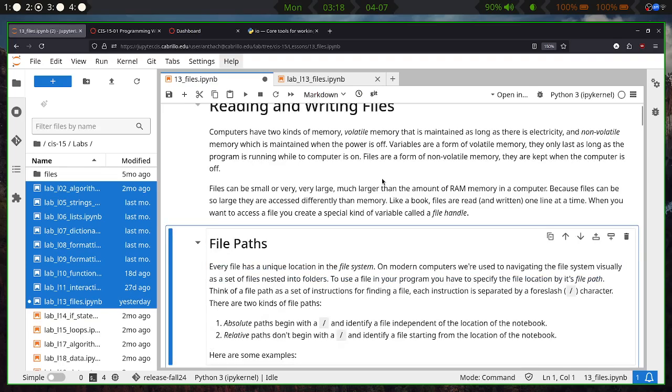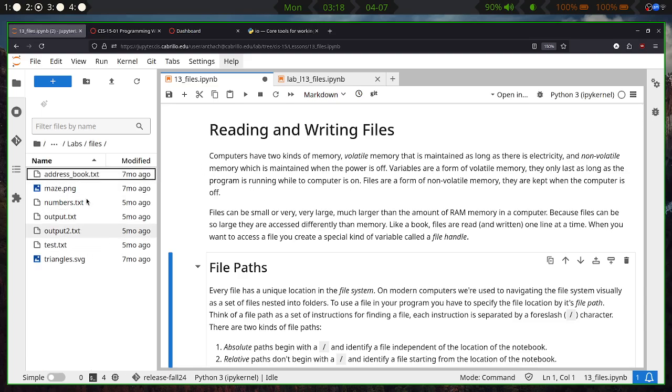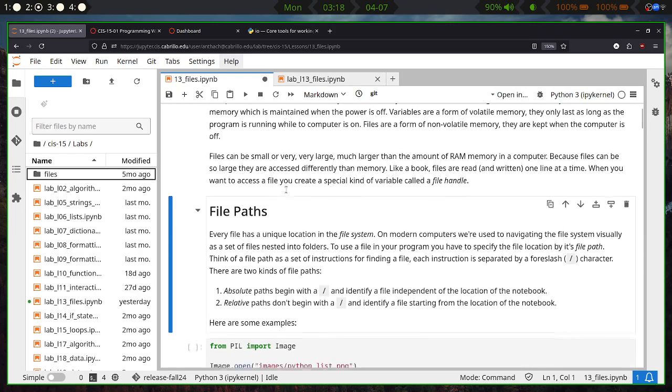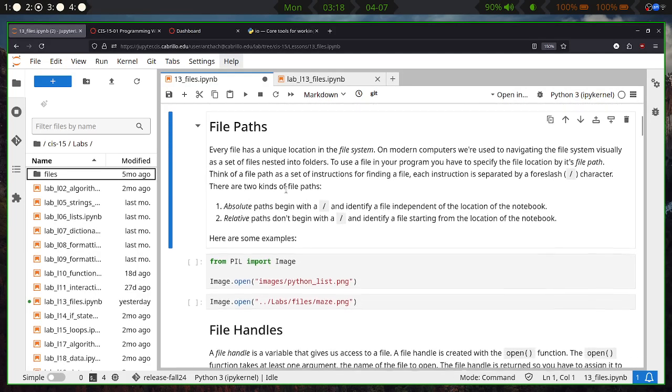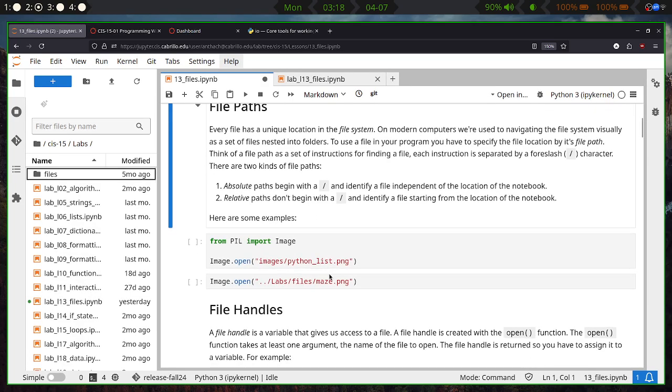So anyways, the reason why we're talking about the difference between storage and memory is because we're talking about files. We're going to be working with opening things in our storage. I want to talk about paths. File paths represent the location of certain files.